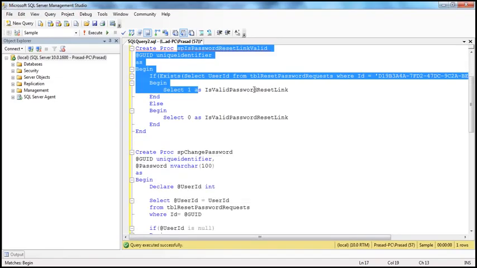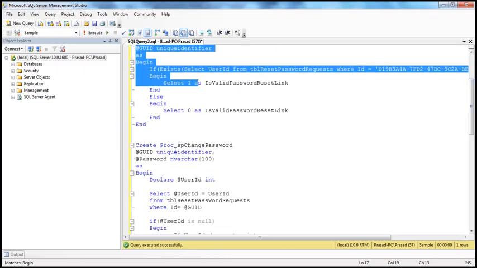So that's the first thing we have to do. And the next thing is we want to actually change the password after we test it. So the first thing, we want to call the stored procedure within our application. So how do we do that?